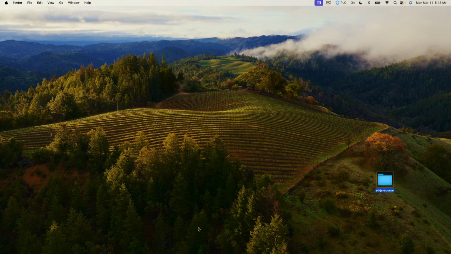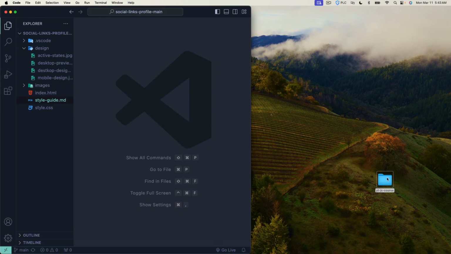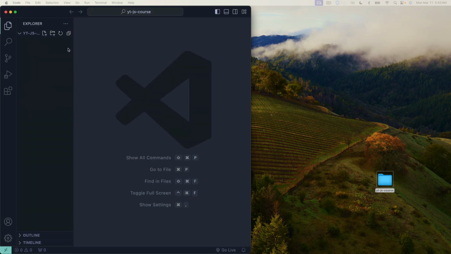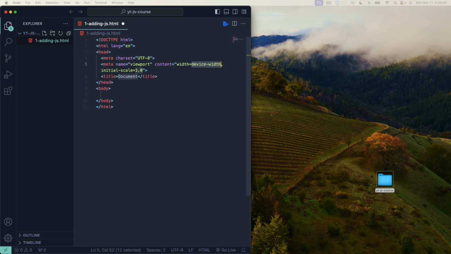So I'm just going to make that, and then I'm going to open up Visual Studio Code. You can use whatever text editor you want. And drag this folder in here to open it, and it's just an empty folder right now. And then I'll make a new file here, and I'll say 1-adding JS .html. Just make an HTML file. All right, and then I'll get my HTML boilerplate. I'm going to hit Shift exclamation tab.